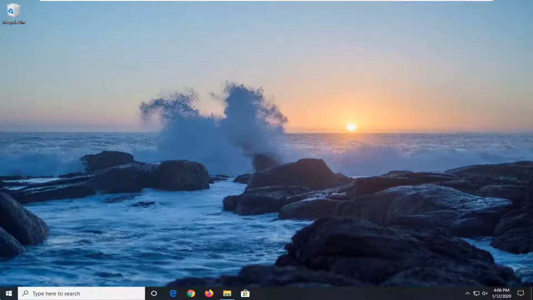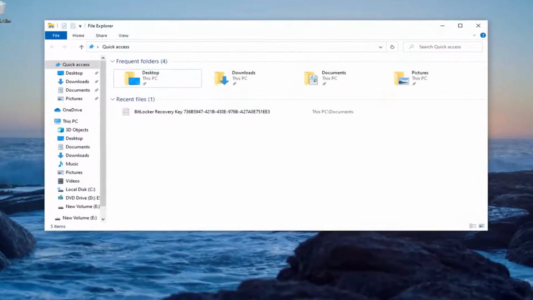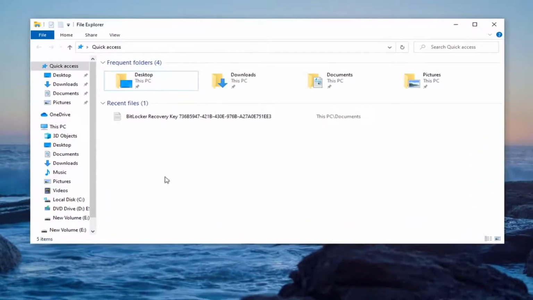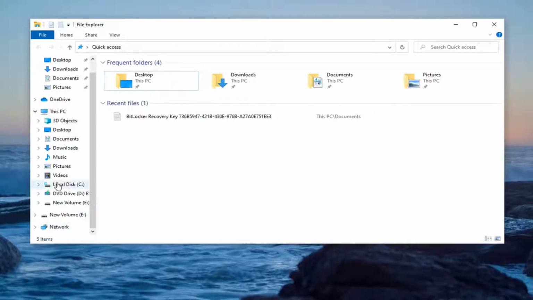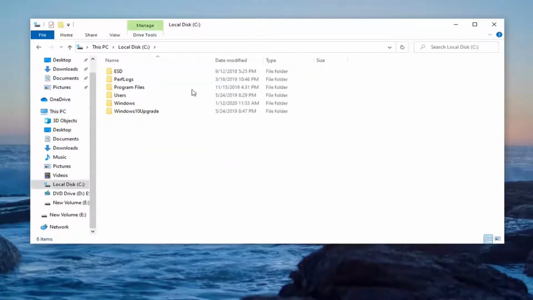So first thing you want to do is open up File Explorer. You can open up the Start menu and search for it, or just select the File Explorer icon on your taskbar. And you want to go ahead and select This PC on the left side. Go underneath whatever drive Windows and more than likely your applications are installed on. If you have your applications on a separate external drive, you want to go under that. But we're going to go underneath our C drive.